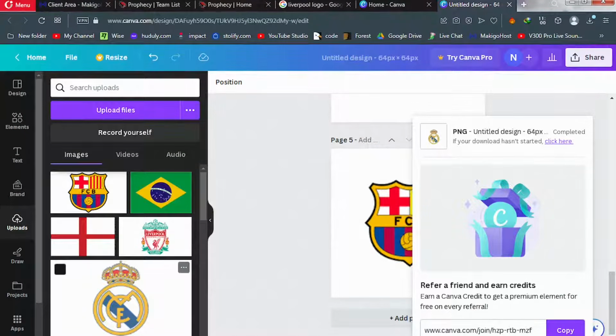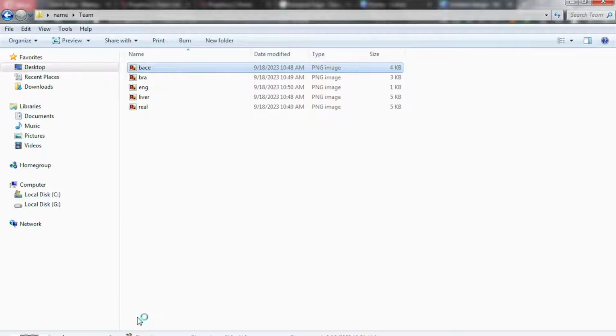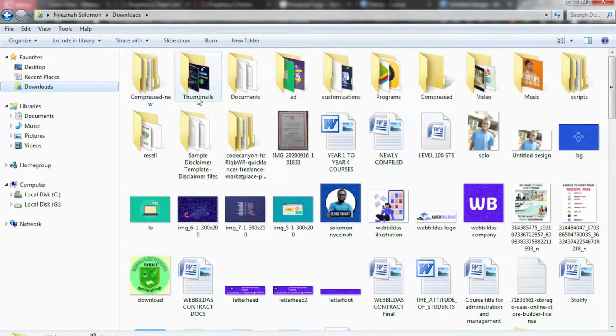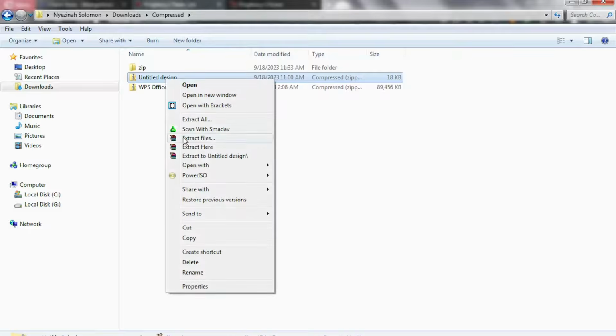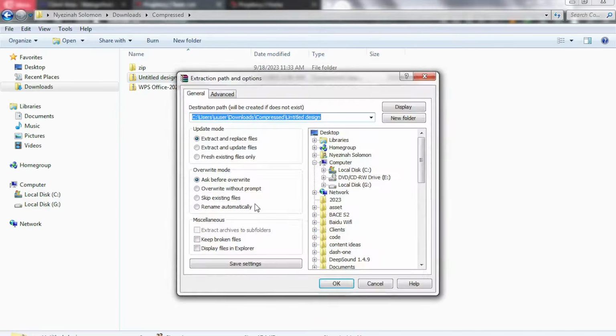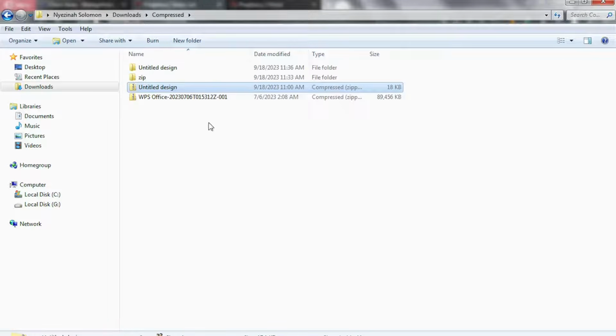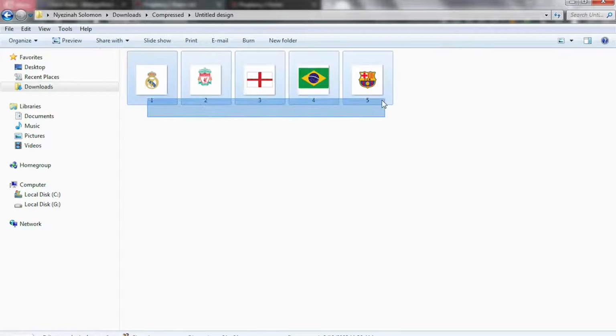Now go back, go to your downloaded folder. Just navigate all your way to where your PC usually keeps its downloads. In my case, I have to open here, so I'll double click. Your downloaded images will come in a zip format like this. Right click and then extract files. Click on OK. Go inside this, and then these are our images.